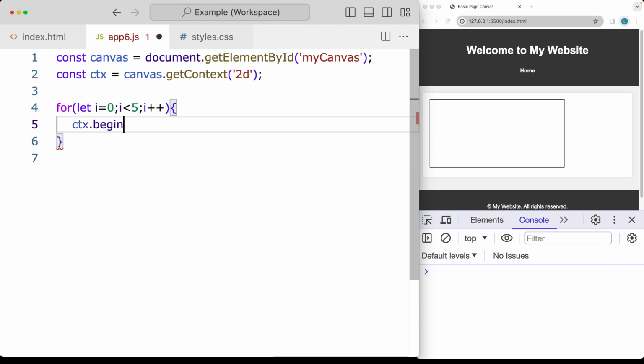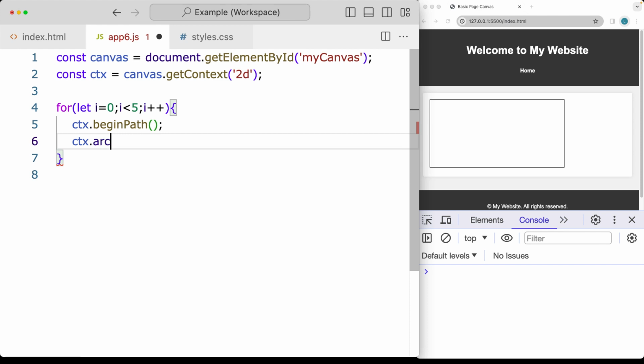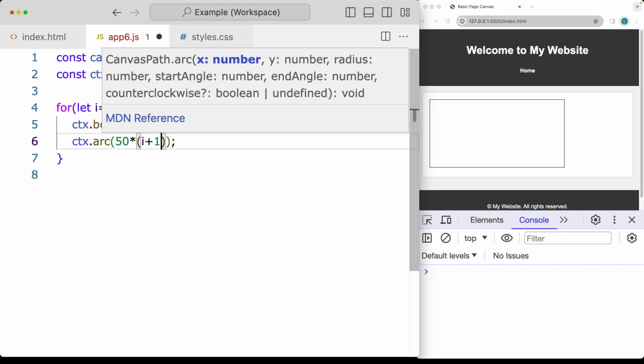So we're going to begin the path. This is the location of where we're beginning the path. And then this is where we're drawing the arc, so the circle. And we can set the circle and we can use the value of i from the loop iteration itself and do an i plus 1.